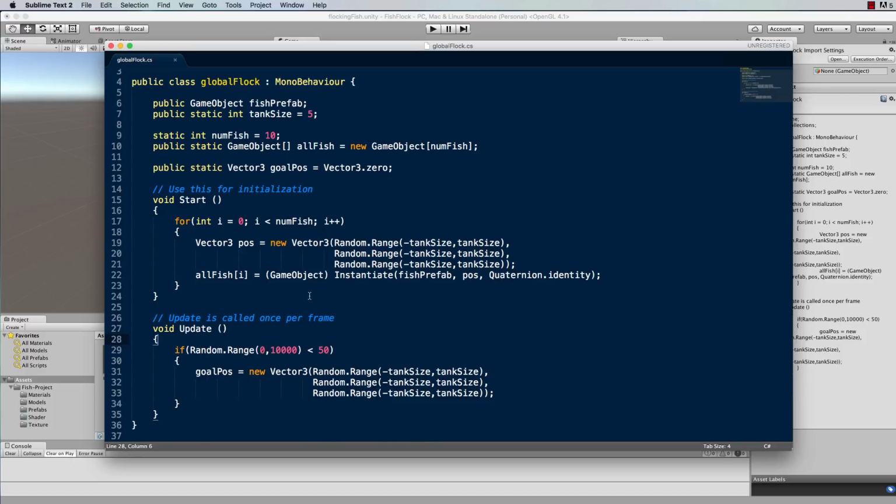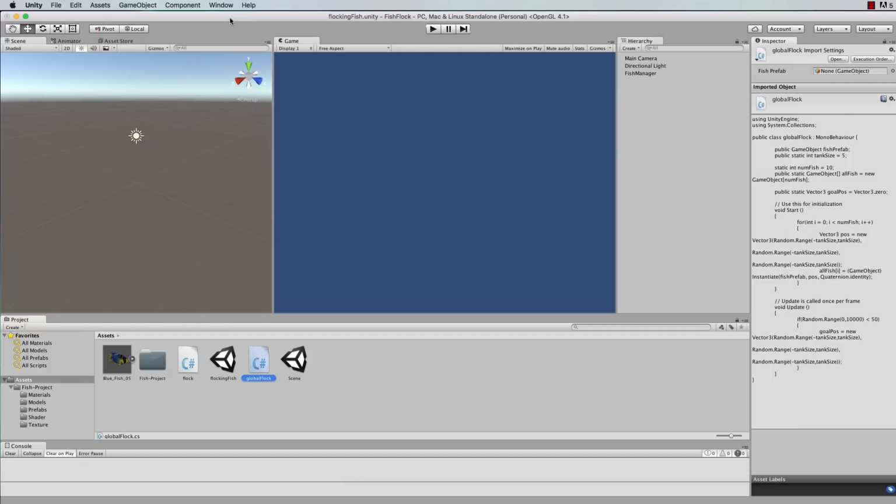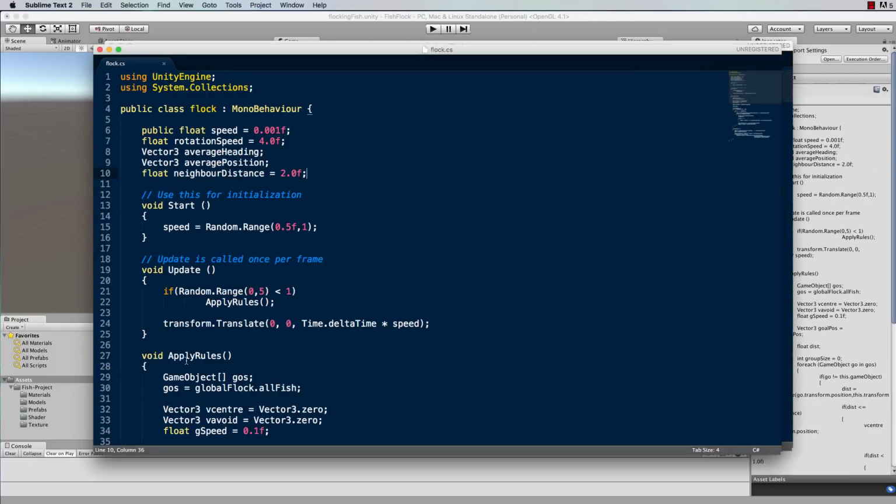So save that, and let's go back and open up our Flock code, which has also changed. It now has the flocking behavior programmed into it. So let me go through it with you. At the top, we had speed. After speed, we've now got rotation speed. So this is how fast the fish will turn when they need to turn. If you want them to be slower, of course, you would reduce this value down.